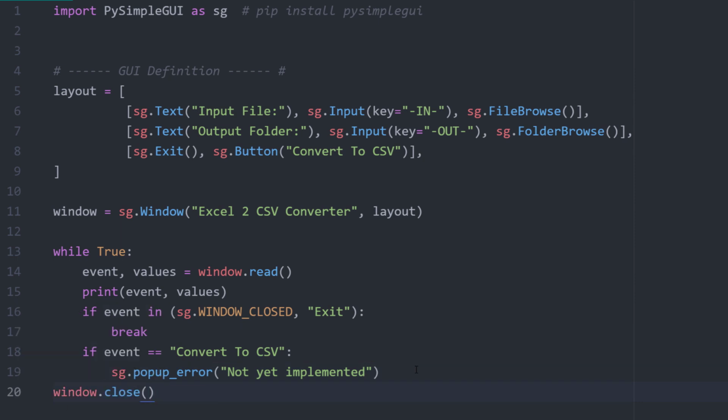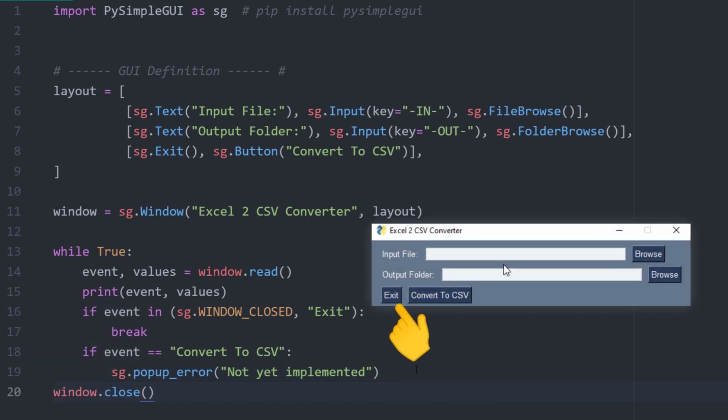So for example, if someone clicks the exit button, PySimpleGUI should close the window. We can do this with a while loop. Within this loop, I can get the events and values from our window. I will also print out the event and values to our console for debugging purposes.